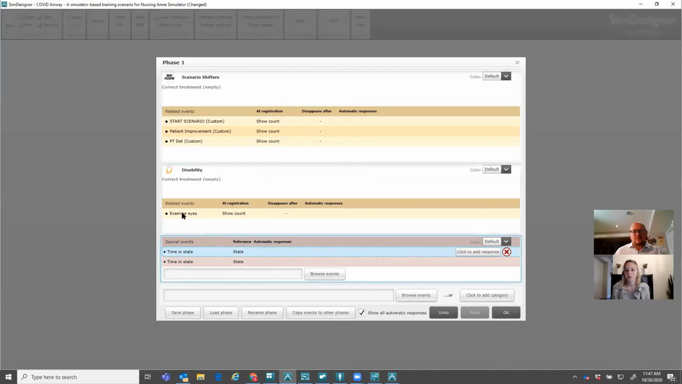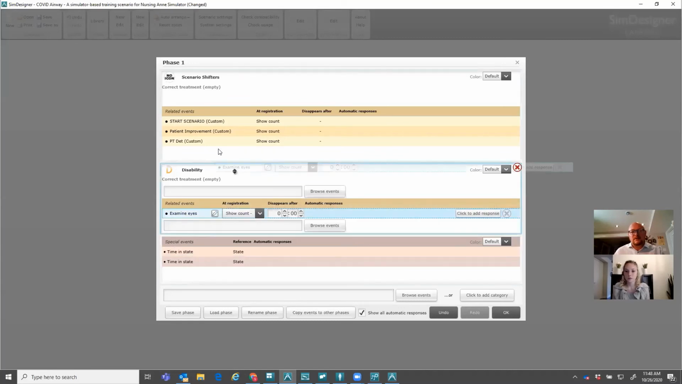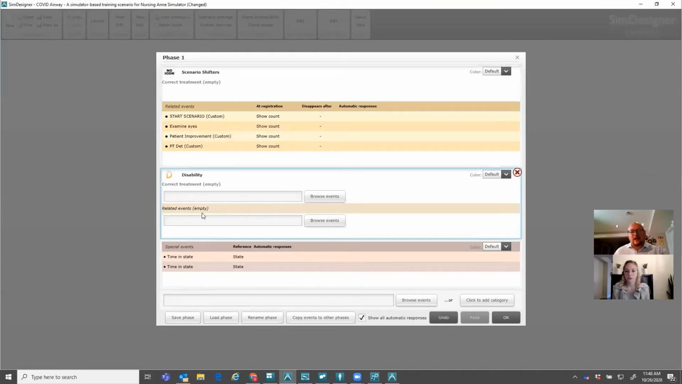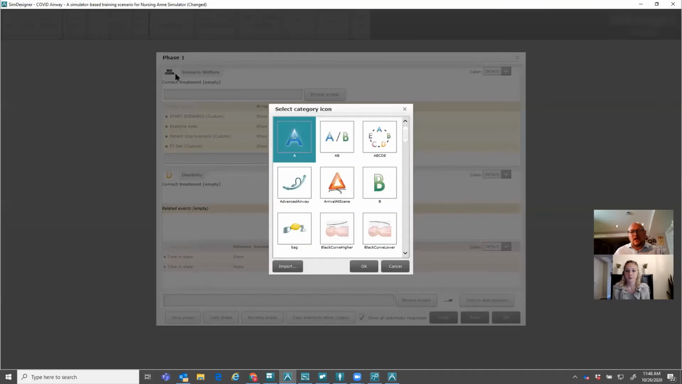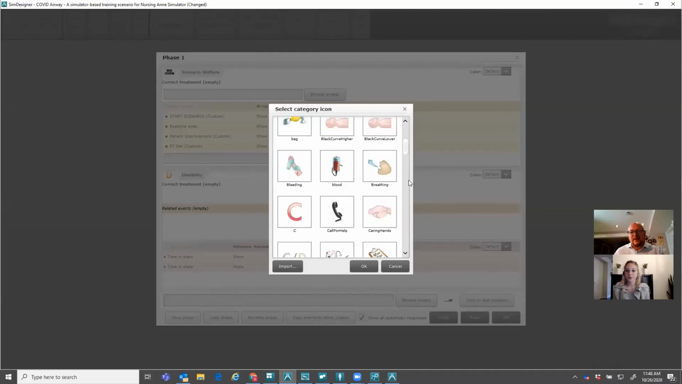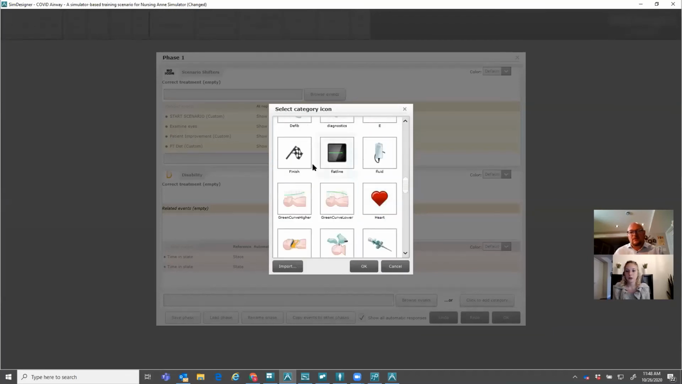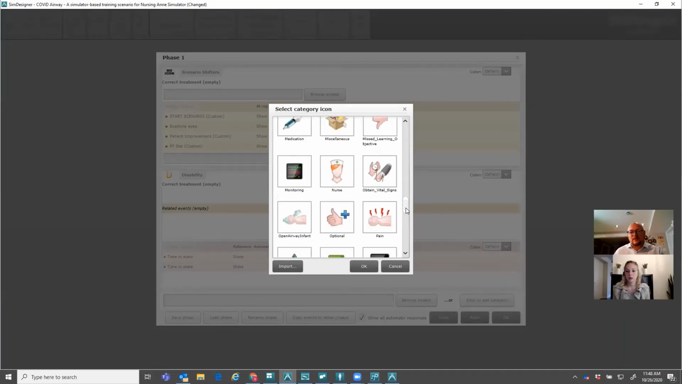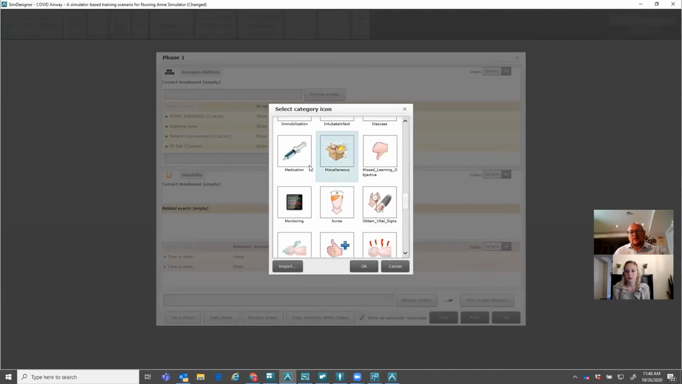But let's say I just wanted Examine Eyes underneath the scenario shifter as well, I can bring it up. I can then change the icon here just like I could on SimPad. So this is the way that it would look when you get over to the Leap software.